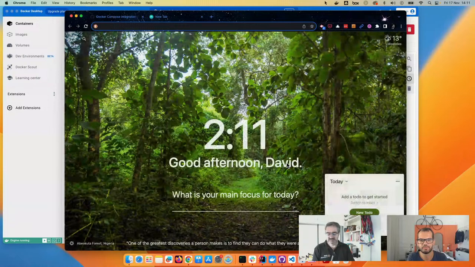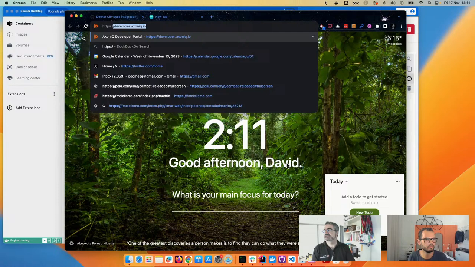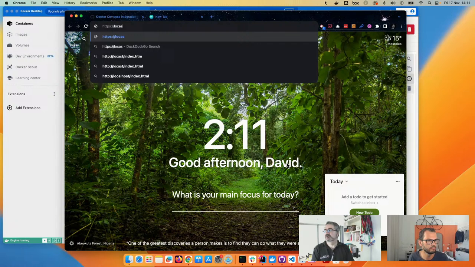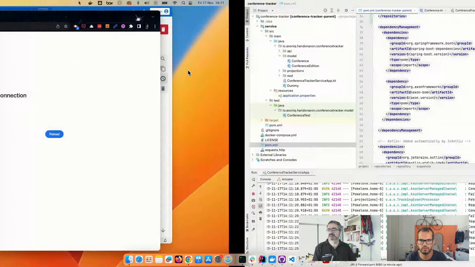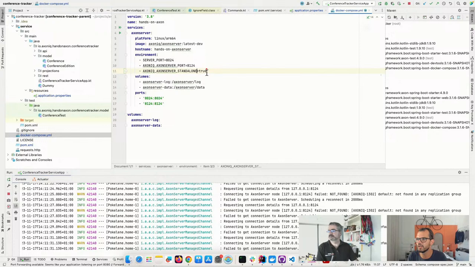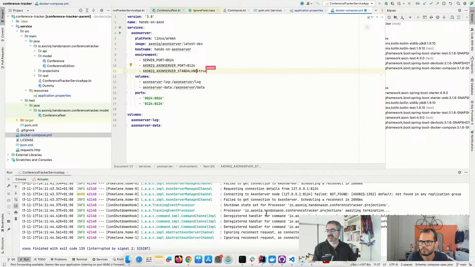Okay, yeah. It's actually because this is the first time because I removed the image, so we still need to improve this, because there is an environment variable that will allow Axon server to immediately start with the context initialized. If you come with me to the Docker Compose. Okay. So the Axon server standalone set to true will initialize the context immediately. So you don't have to go through the UI, and it should be up and running immediately. So let's stop and restart the application with the changes.